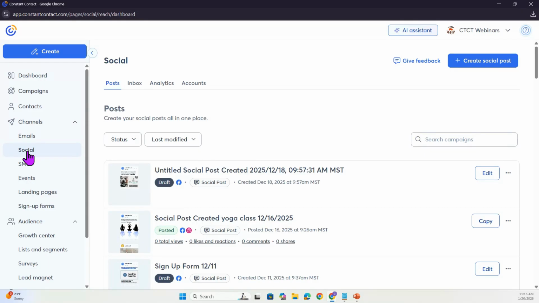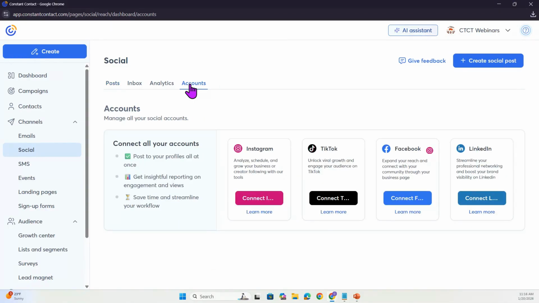So the very first thing that we need to do before we can start posting, if you haven't already done it, is we need to connect our social media pages. So what we're going to do is go over here and click on accounts. Now, mind you, your page may look a little different than this one. This is an account that we use frequently and we add and remove it constantly, but it's going to be the same process for you.